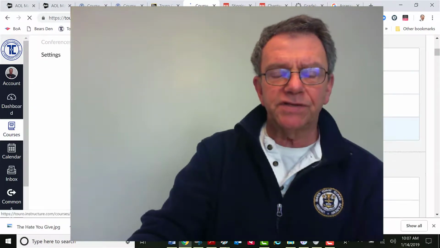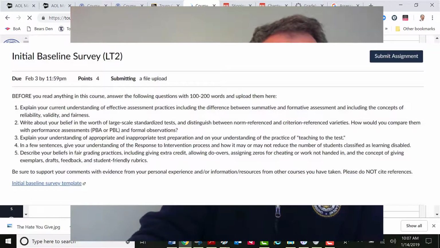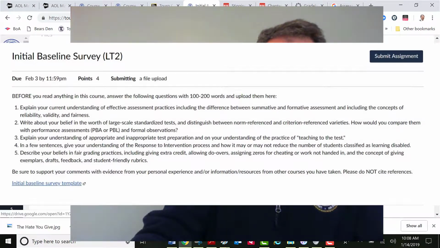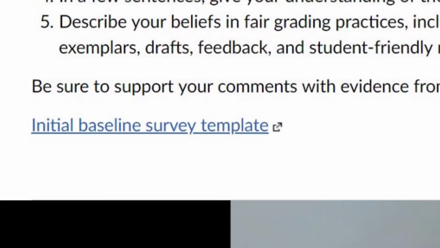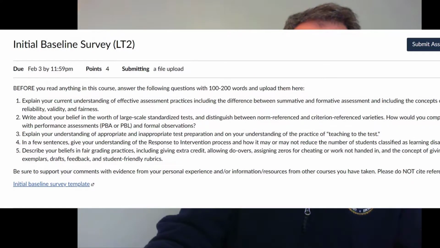You will upload it as a Word document or a PDF file. I'm not sure about Canvas and what kind of documents they accept, but you will upload it. Where is it? Baseline survey right here. So click on that in the module. All right, you see the questions here. There's a template here that you can download. So click on that, and it's in my Google Docs like almost everything is. And you'll be able to download it over here. Download it. So download this, save it to your file, make a file for this course, and then answer the questions. And then you'll upload it.